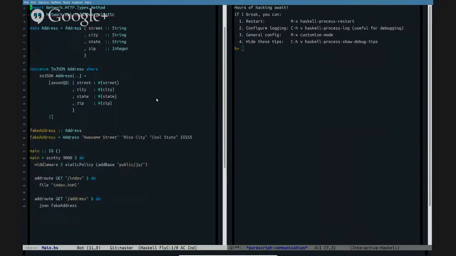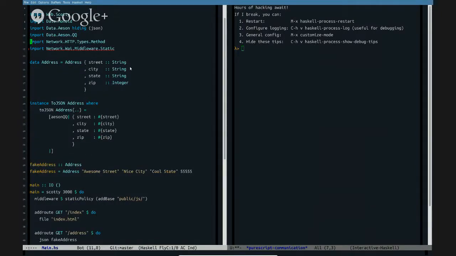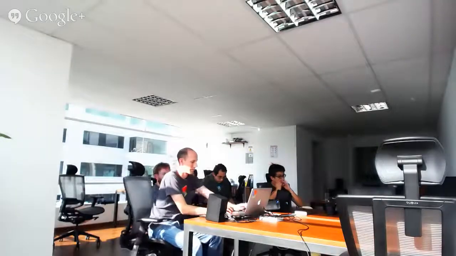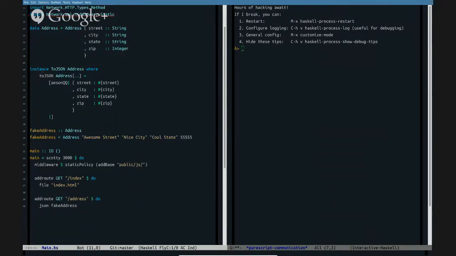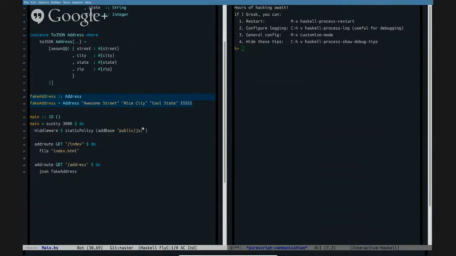So the first thing we did was we made our data type. We just needed some reasonable data to communicate with our front end. We chose an address because that's something that usually gets passed around. So we made our address and gave it some fields. We made an instance of ToJSON, which tells us how our address is going to be serialized to JSON. We made an instance of this address, called it fake address, and went ahead and made a route that can get that fake address.